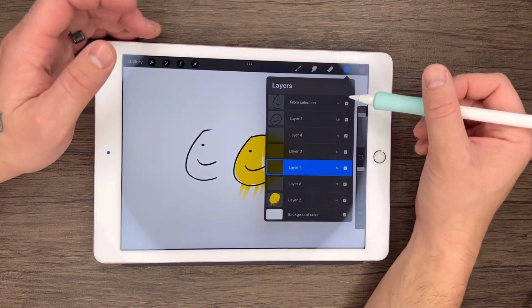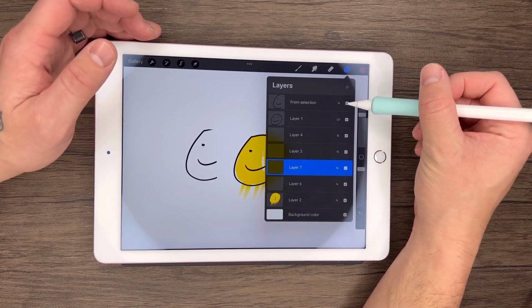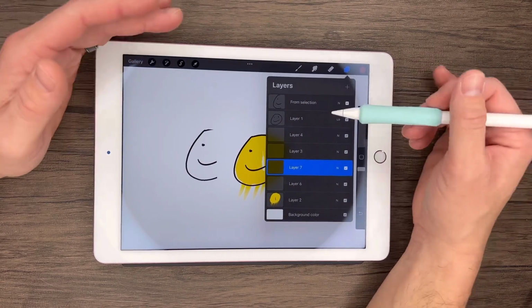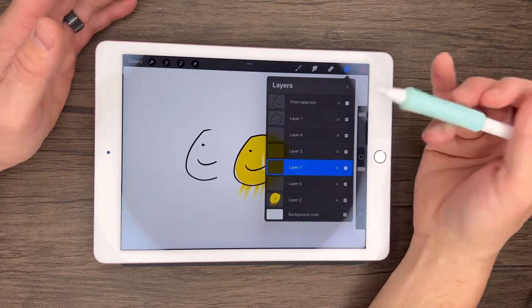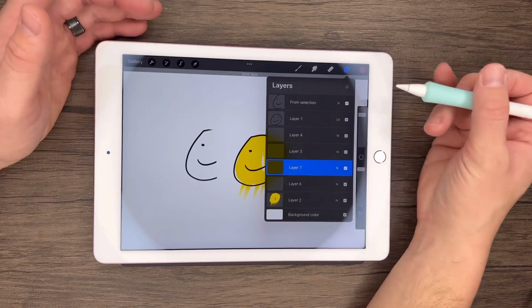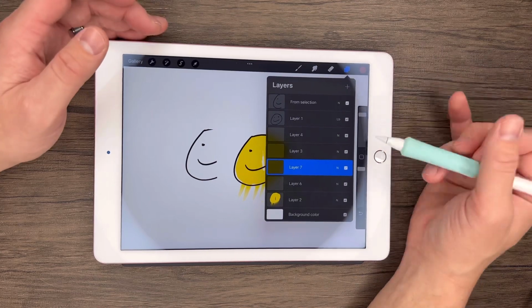Also, while we're on the layers, this check mark here, you can actually turn layers on and off if you'd like. So let's say there's something you didn't want to really get rid of. You just wanted it out of the way while you're working on something else. You can just turn them on and off. Your plus sign, you add them.